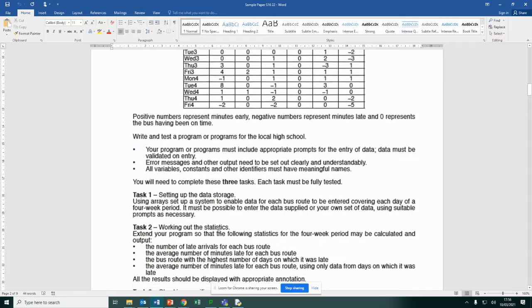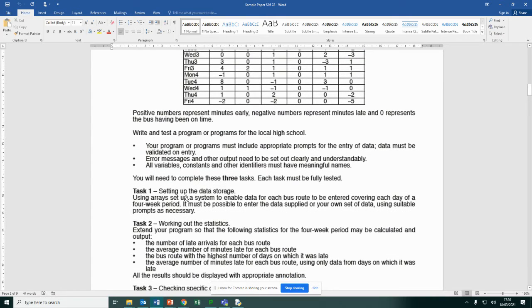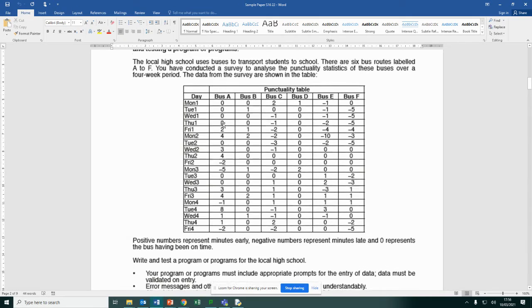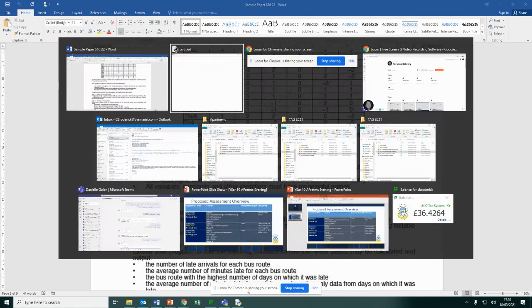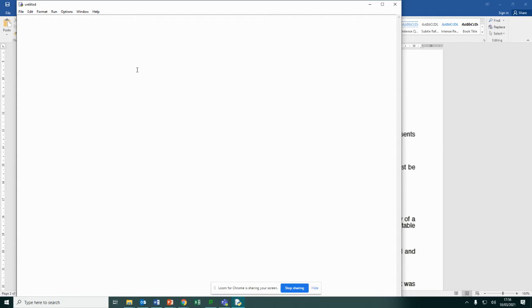I'm going to do it for 3 buses. So we're going to use an array to set up a system to enable data for each bus route to be entered, covering each day of a 4-week period. It must be possible to enter the data supplied or your own set of data using suitable prompts as necessary. So we'll build this up bit by bit. The first thing we need are our lists.